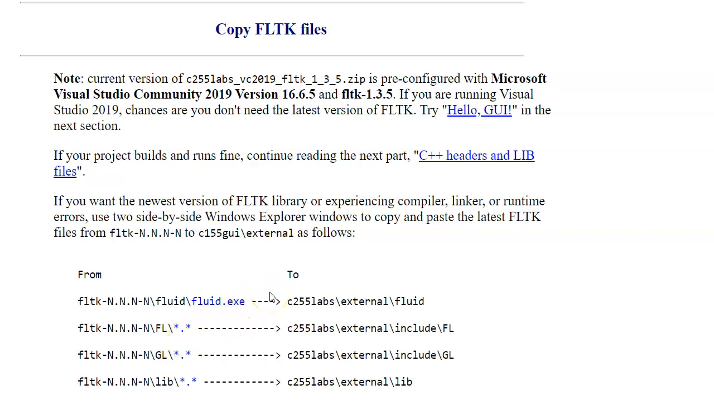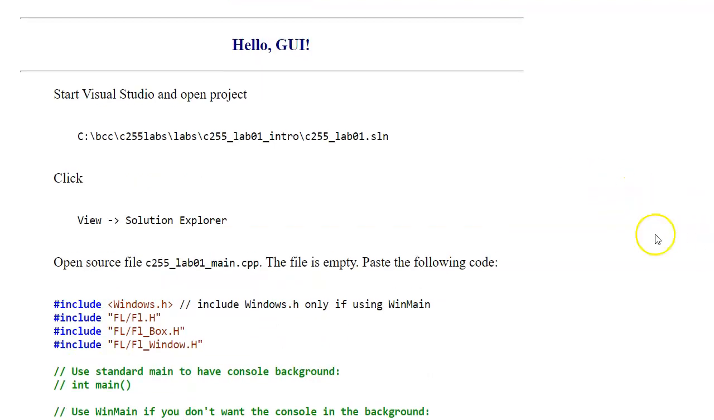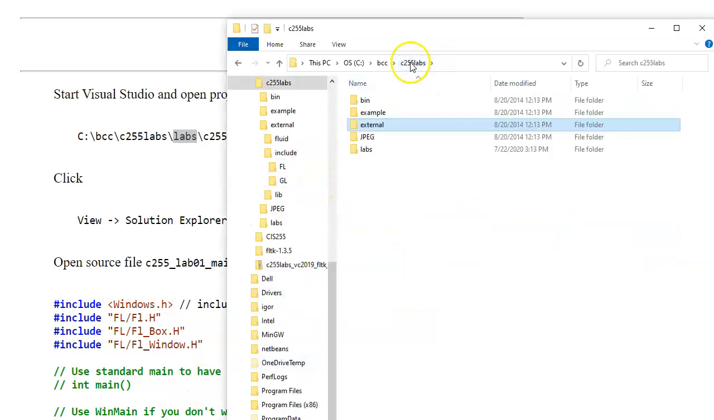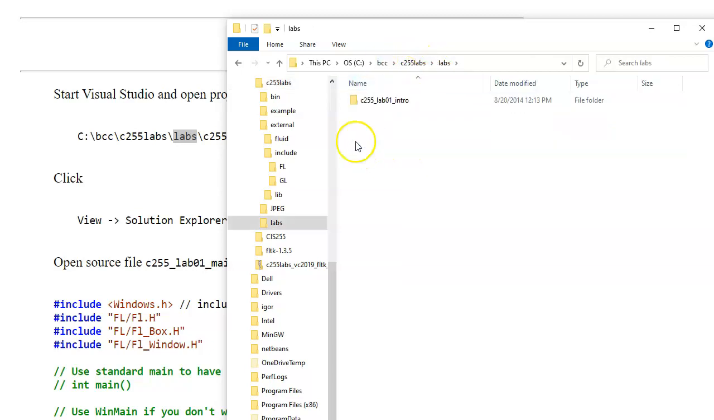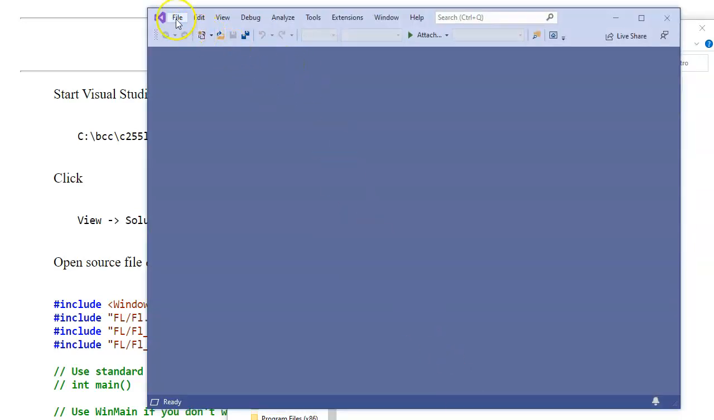Next step in our laboratory is to open project under Labs subfolder. So this is our laboratory exercise project, and under Labs subfolder we have our first lab Visual Studio project, and this is the solution that we'd like to open. So I simply copy this path on my computer and open this solution.